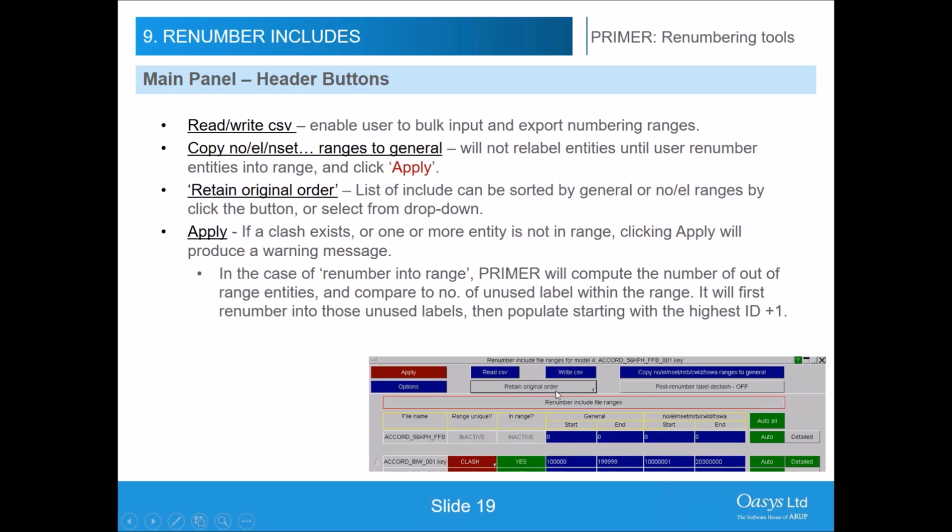So at the moment it's on retain original order, but if you click on that, it will flick through the different options. So you can either sort by general range or node and element, etc. range.